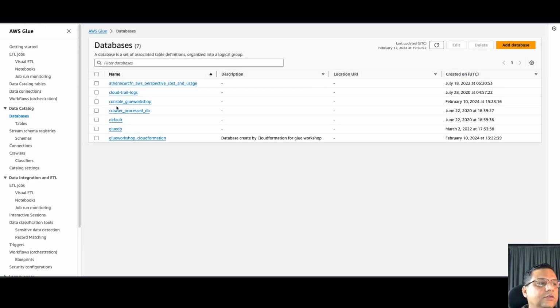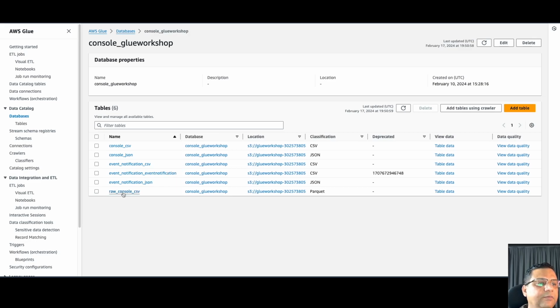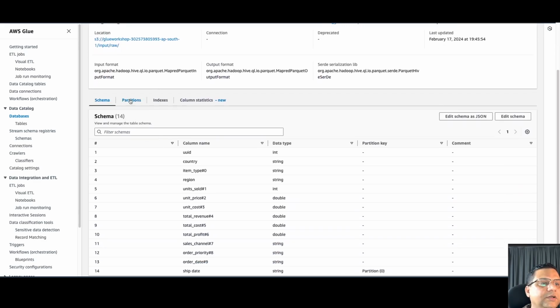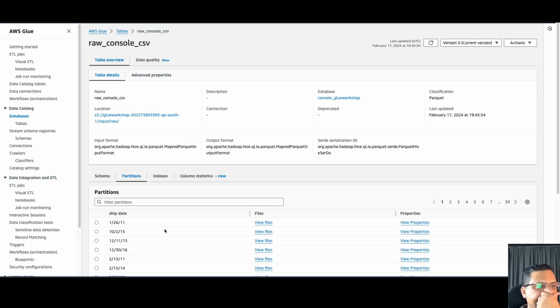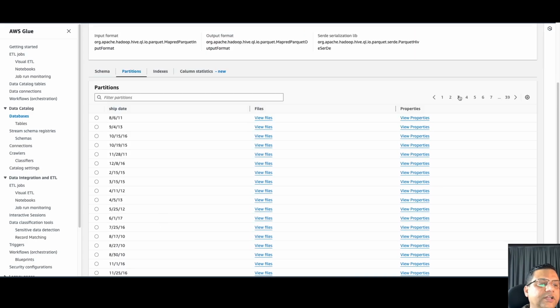This is the Glue catalog for the databases. Now inside this you can see we created this table which has the name of raw console CSV. Within this table you can see the partition. So the partition is like this. You can see the different partitions which have been created. There are so many folders which have got created, and that's why when you go for big data processing, you will have multiple jobs running in parallel.